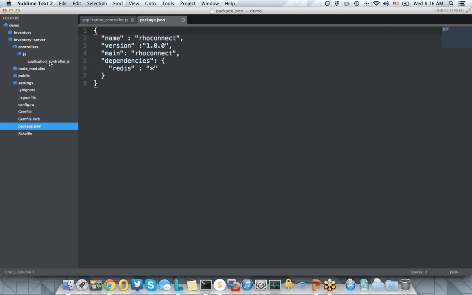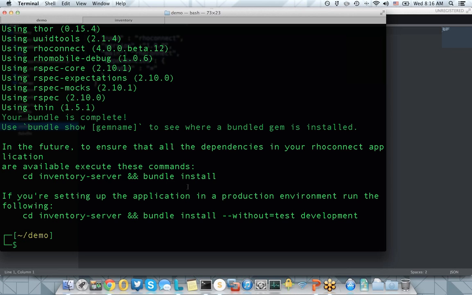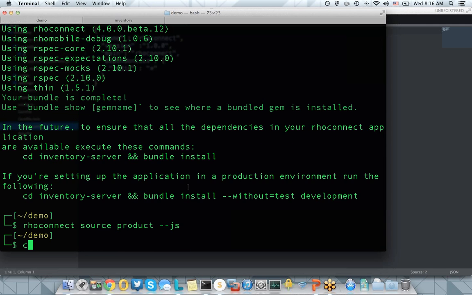Okay, so now that we have a vanilla application, I want to go ahead and add my product model. So I'm going to do rhoconnect source product. And again, I have the same flag as I did for application. I pass it --js so that I generate JavaScript code instead of Ruby code. Now, first I have to cd into it.